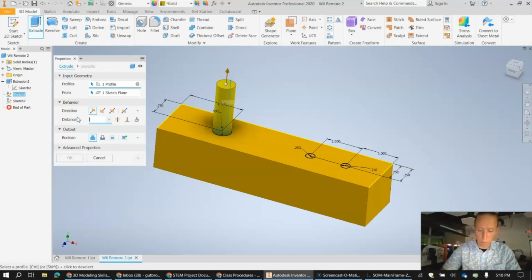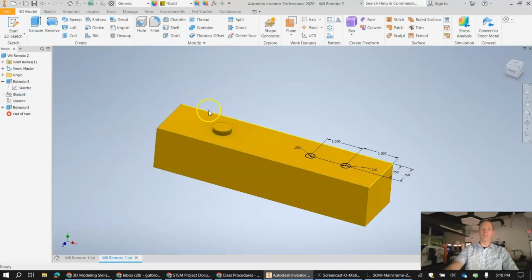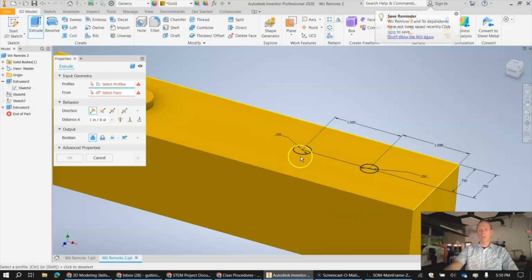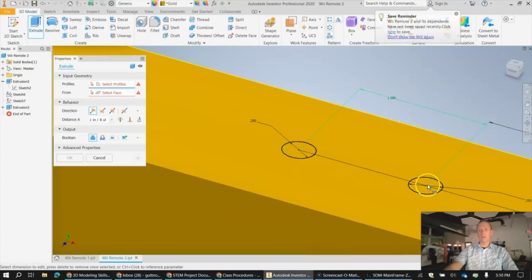So 1/8 is 0.125, or I can type it as a fraction, which is 1/8. And then I click OK. Boom, I got myself a beautiful button. And then now I'm going to click extrude, and I'm going to extrude both of these circles as well.